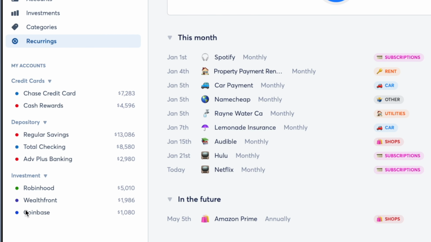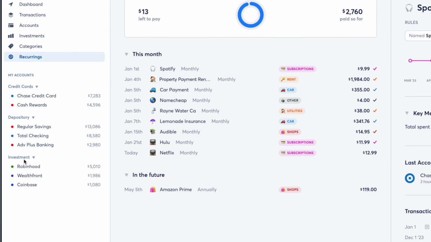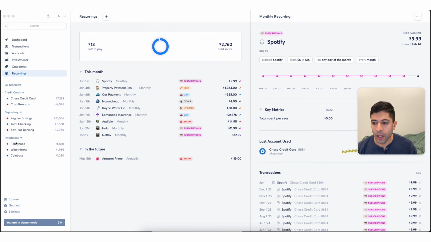And the last thing I want to show you with the user interface is just where all your accounts are located. So all the accounts you connect to Copilot Money are under this tab here under My Accounts, and you have things divided up into credit cards, depository, which are just like your checking and saving, and then investments like Robinhood, Wealthfront, Vanguard, your 401k can all be set up.